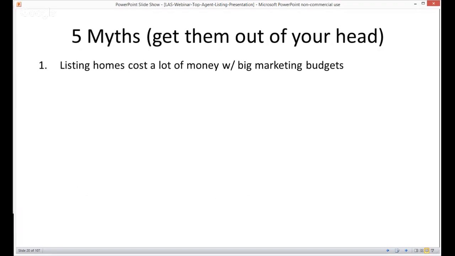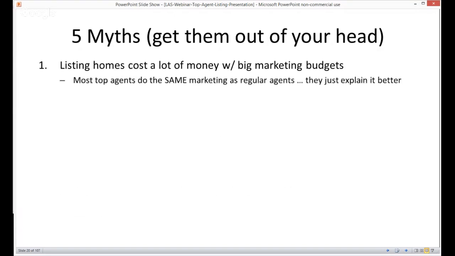All right. So the first myth is that listing homes costs a lot of money and that these agents have huge, big marketing budgets when they're selling homes. Well, most of the top agents actually do the same marketing to sell the home as the regular agents do. I'm not kidding you. So you're going to be shocked when you see what they're doing.